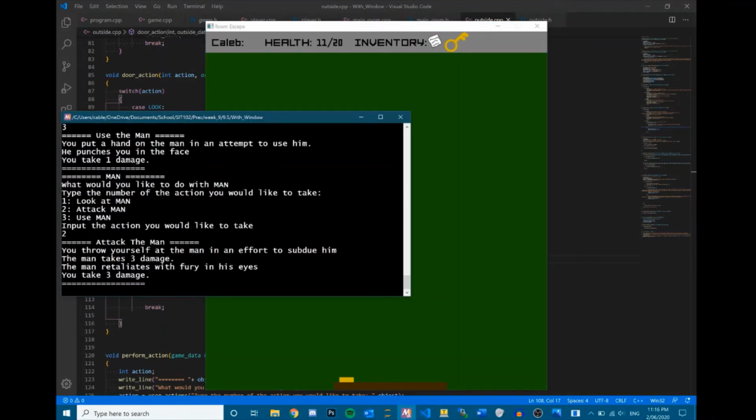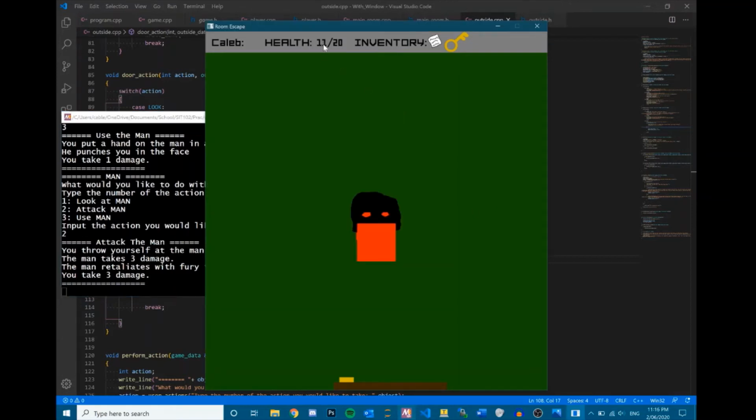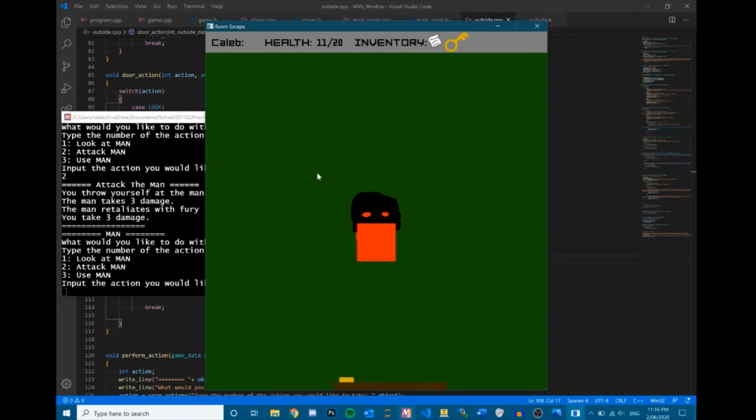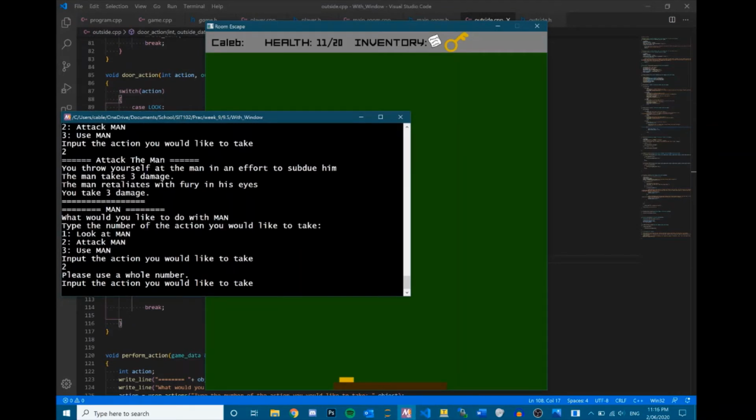When you attack the man, it generates a random number between 2 and 5 to deal damage, and it does the same for him. And as you can see, my health has been taken away. So I'm just gonna keep attacking the man.